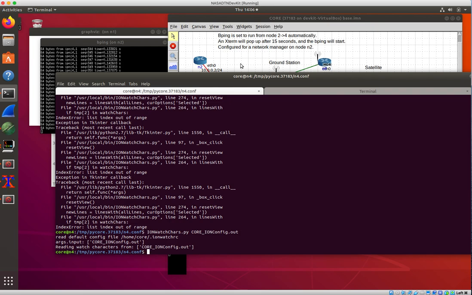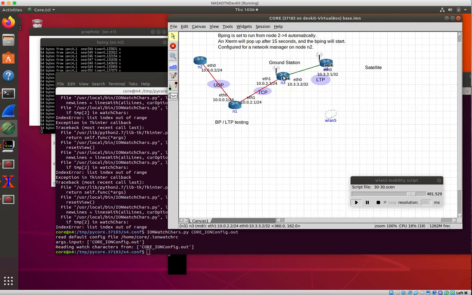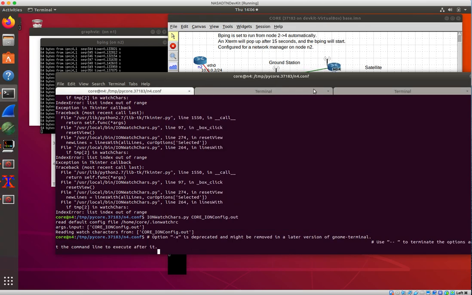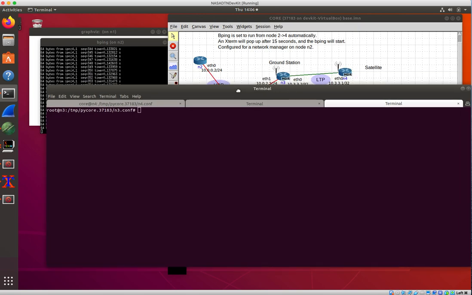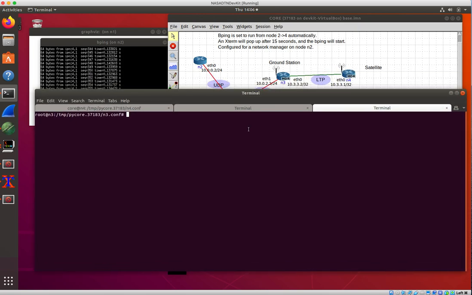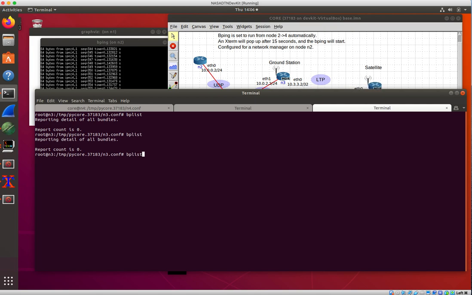Another thing, this is node 4. I'm going to go ahead now and double click on node 3 to get a tab over here on node 3. I'm going to do that because I want to show another one of the diagnostics, a thing called BP list. BP list can be useful. It simply lists the bundles that are present at a node. So, BP list.